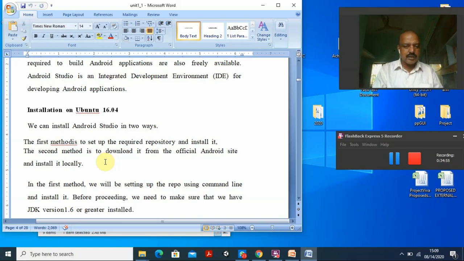And the second method is to download it from the official Android site and install it locally. Okay, you write down the methods. In the first method, we will be setting up the repo using the command line and installing it. Before proceeding, we need to make sure that we have JDK version 1.6 or more.